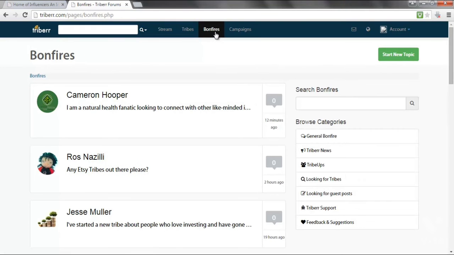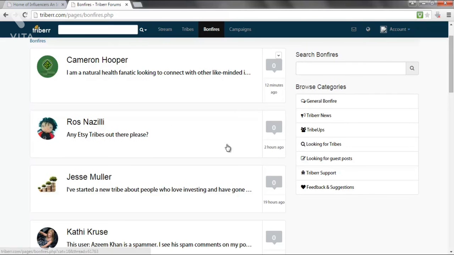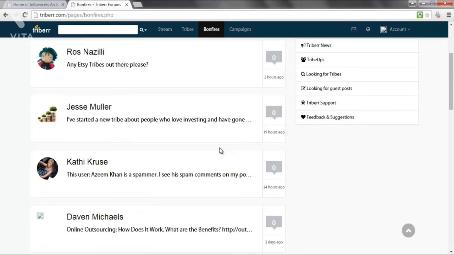The bonfires are basically a message board where new members, or people who have just created tribes, would put their message out there to recruit new people, or people looking for tribes in their niche. So as you can see, any Etsy tribes out there? I'm a natural health fanatic looking to connect with like-minded people. If I click on this, I'm going to get the full complete post, of course.